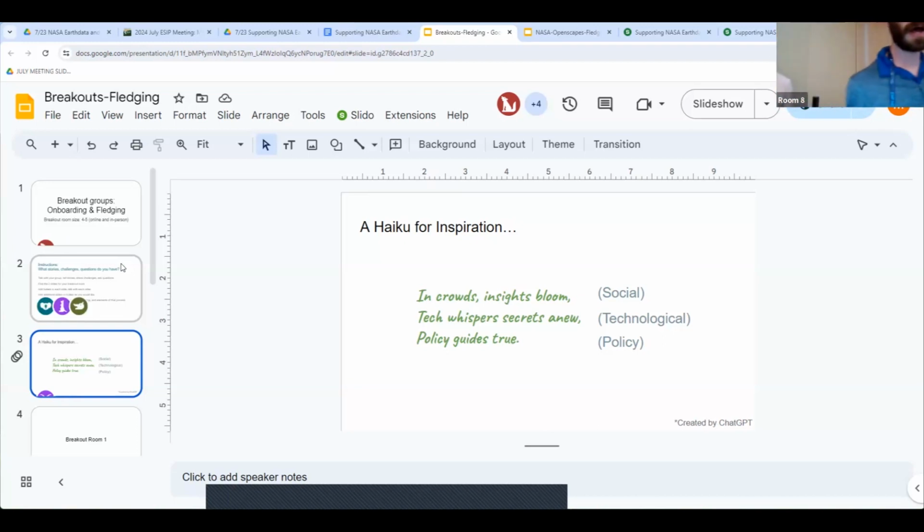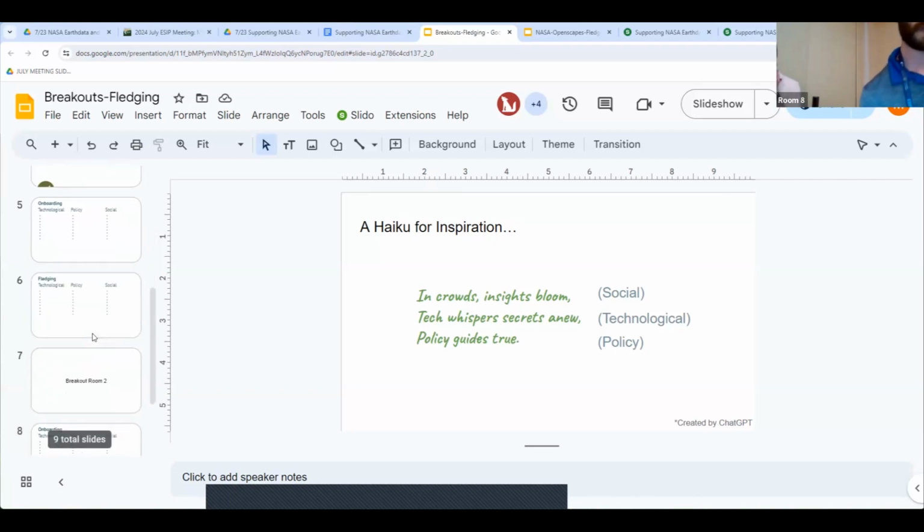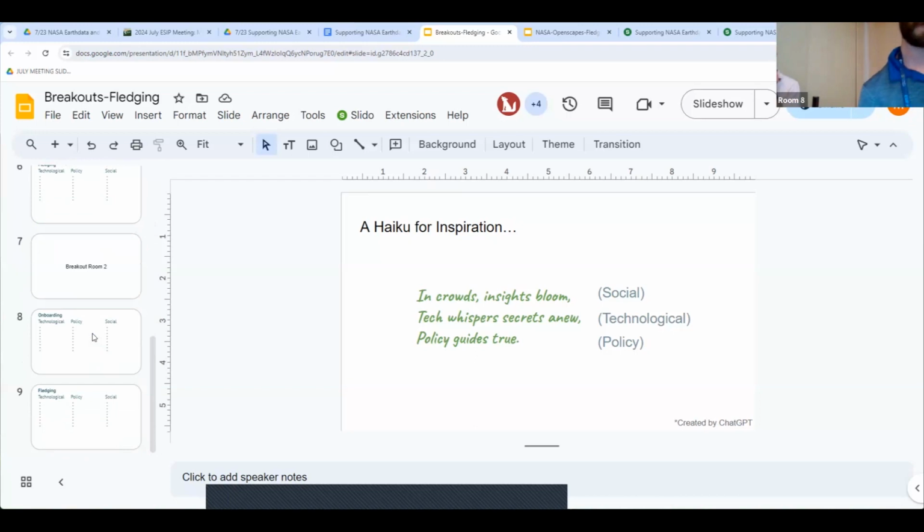Oh, and for those online, if you need extra, you can go to whichever breakout room you would like, and if you need more, you can add more slides and duplicate them.